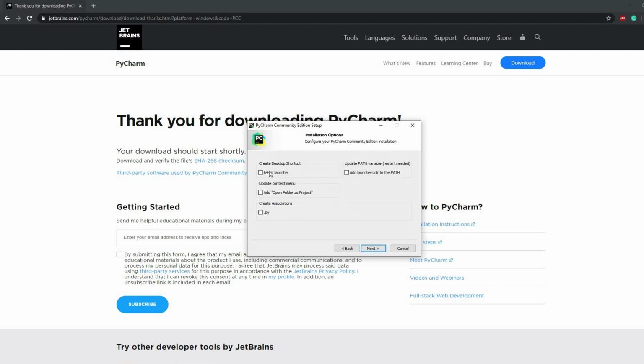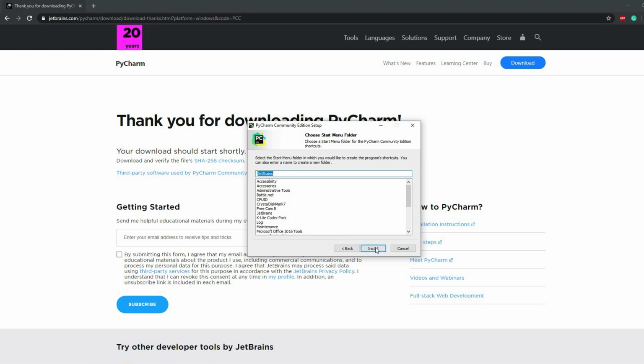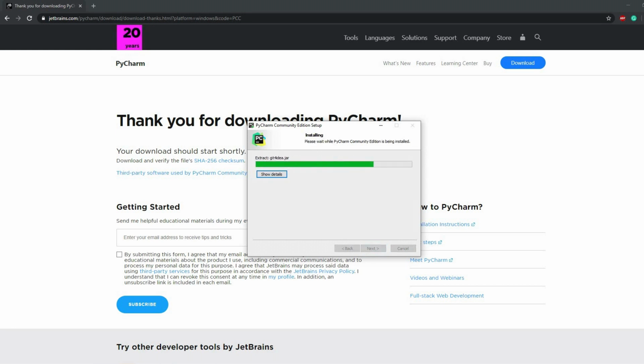And if you want to create a desktop shortcut, just click the checkbox here, and let's click next and install. So this is how you install Python and PyCharm, which is the IDE. And in the next one, we are going to configure our IDE and finally start writing some code.